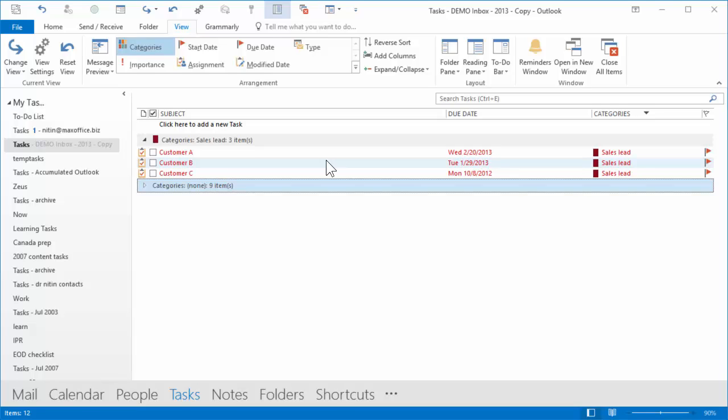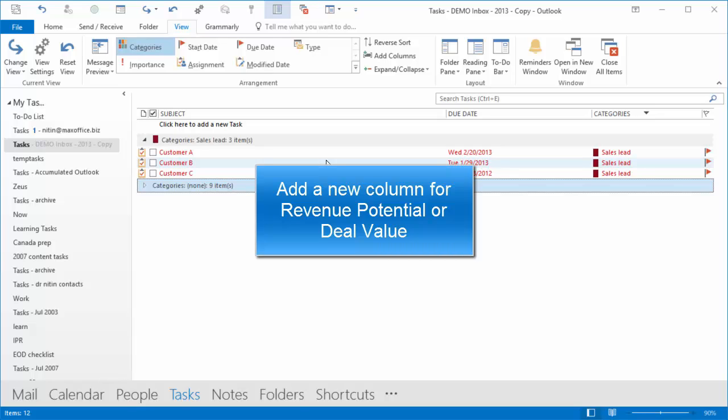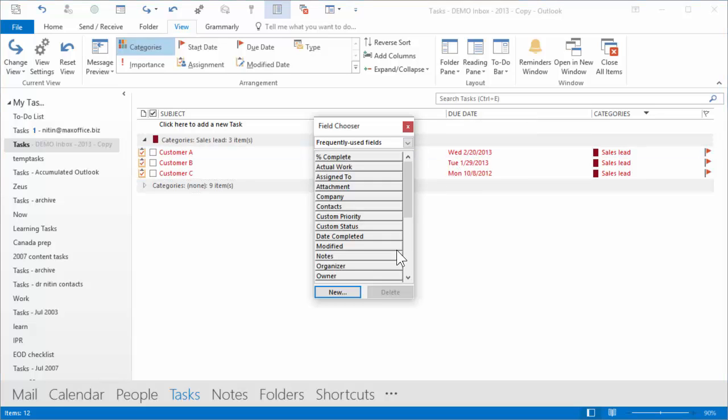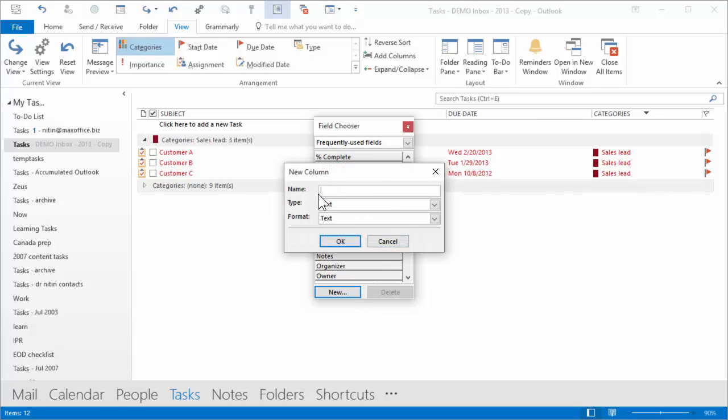Now, of course, this is a demo. In real life, you will have lots and lots of customers. Within that, now I want to categorize or prioritize. How do I do that? Obviously, the importance of a specific customer is primarily determined by the sales value or the revenue potential. How do I manage that? I need a special column which I will add, which allows me to identify and document or enter the revenue value. So I go to field chooser, you know the stuff now, and say revenue potential.